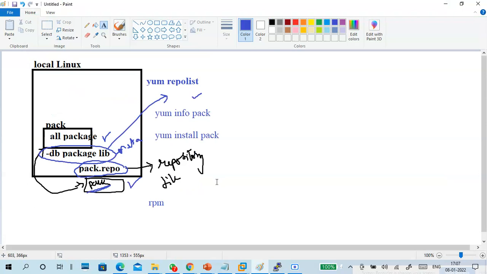Guys, understand what is the use of yum and what is dependency solving. RPM, yum, and how the dependencies will be solved. Create a database. Okay, there are yum commands for creating a database.